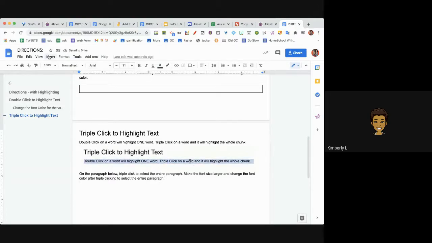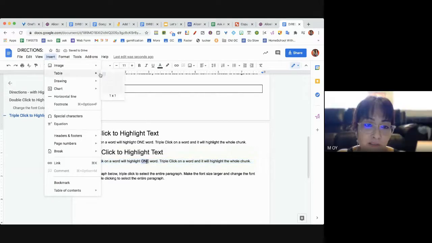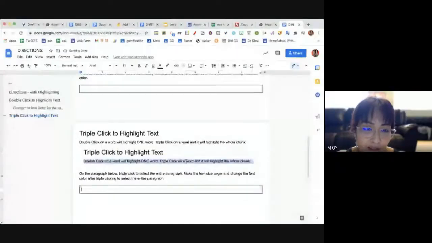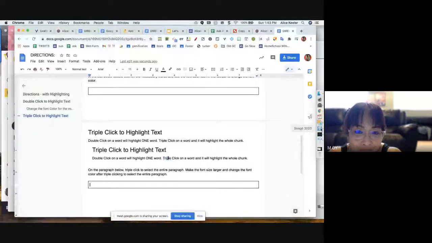Alice, I only know how to screenshot on Snagit so far. Oh, you have Snagit? Yeah, but I don't know how to do video. I've only been screenshotting. That's all I know. I need to know that too. Let's take a look. You can see my whole screen?